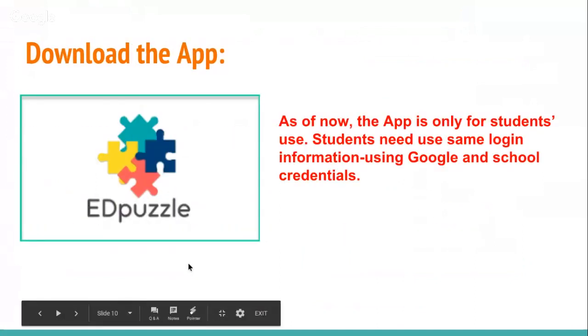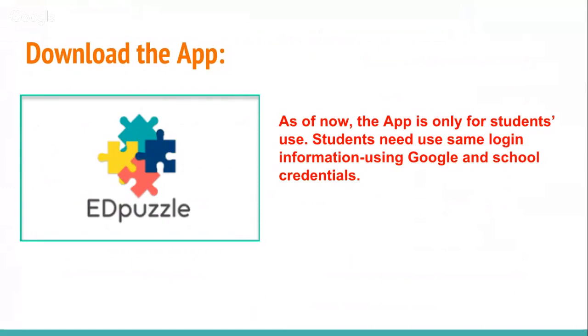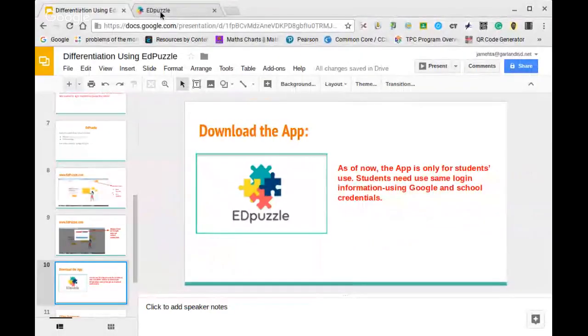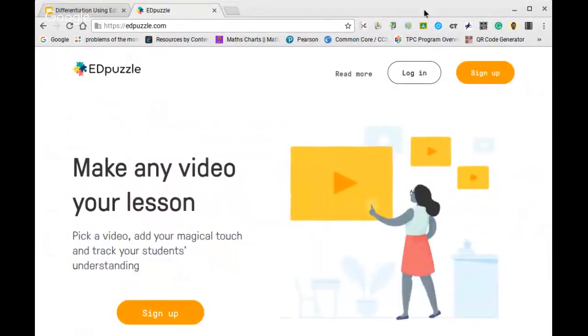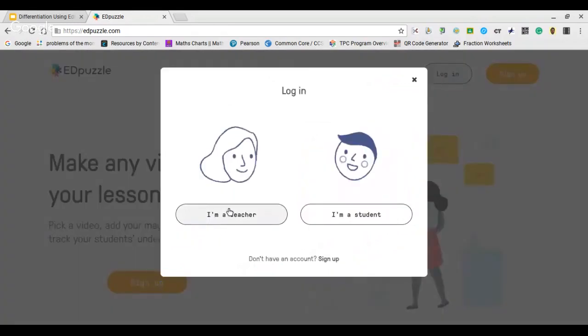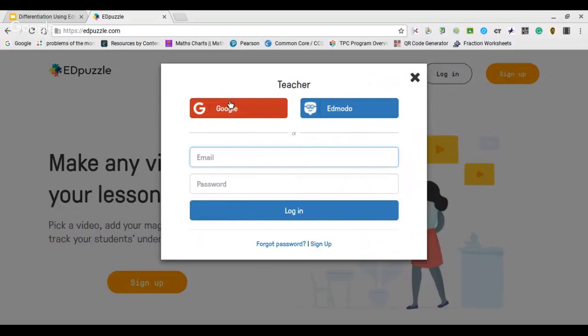Now I will show you how to create a class and download a video or use the video to pause questions. So here, first, of course, you need to log in as a teacher, and Google.